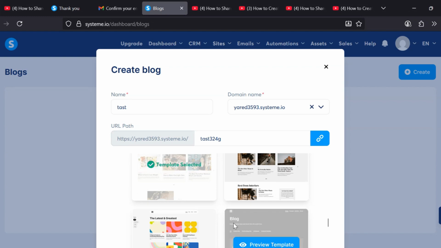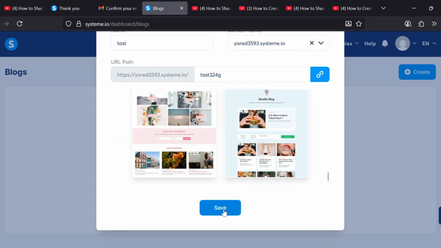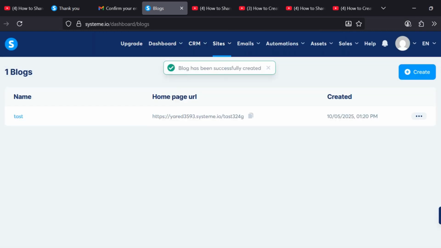Go to the post section and click Create a Post. Add a title, upload a feature image, and write your content directly in the editor. You can format text, insert links, and add images to make your post more engaging.